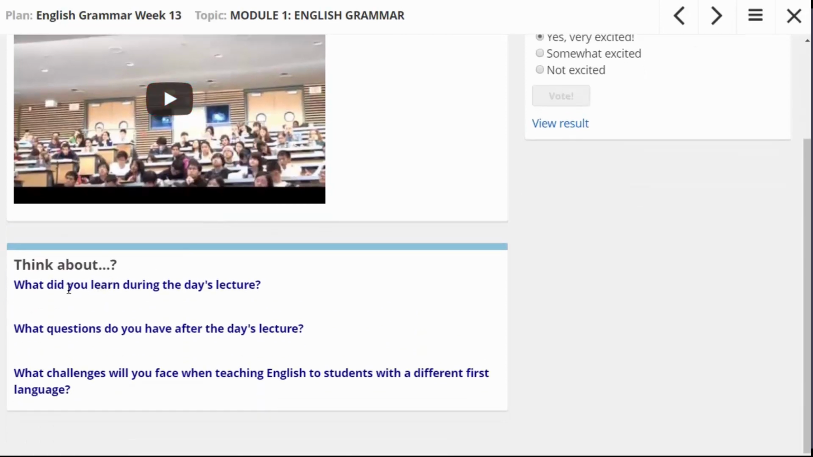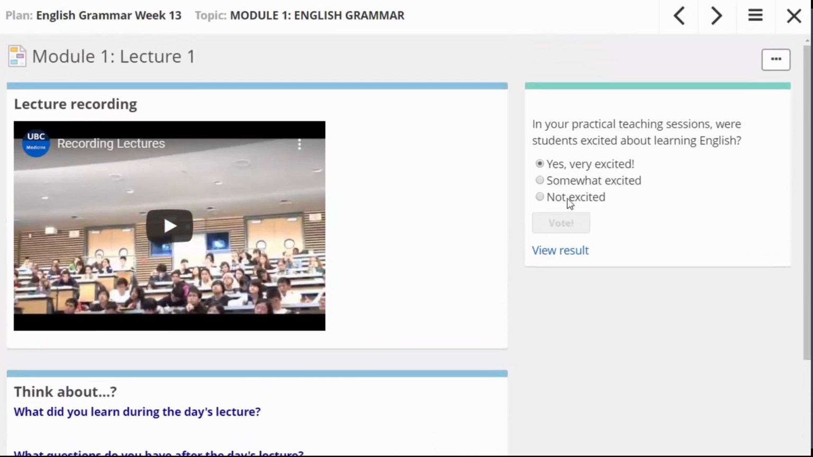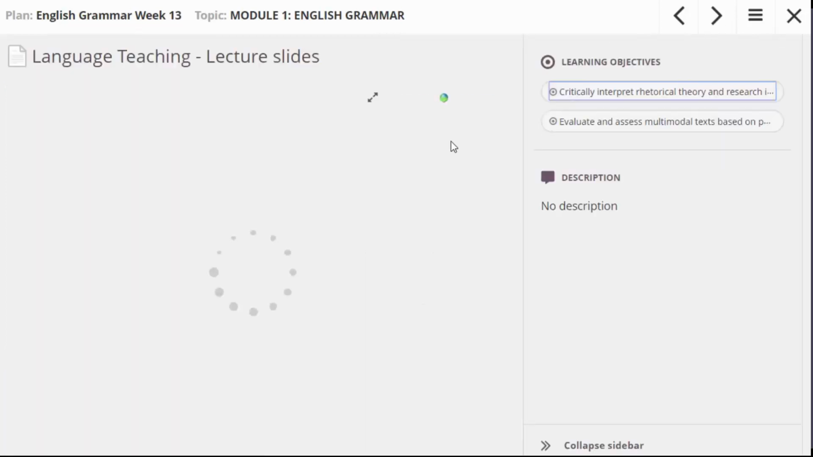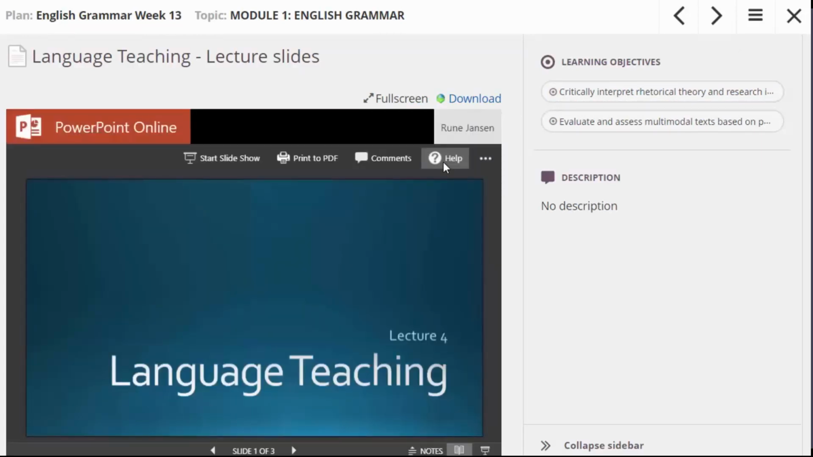So as I'm watching the lecture, these questions are right here, giving me something to reflect on as I'm navigating through this week's modules. There's some interactivity within these pages as well. My lecturer has asked me a poll question, so I can go ahead there and vote and see how other students poll as they are watching the lectures and thinking about the reflection questions. So my teacher has designed this plan to guide me through.